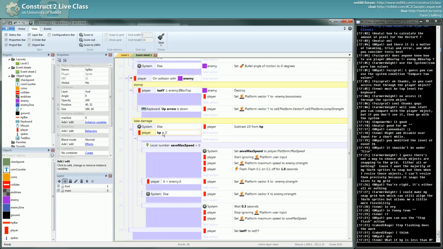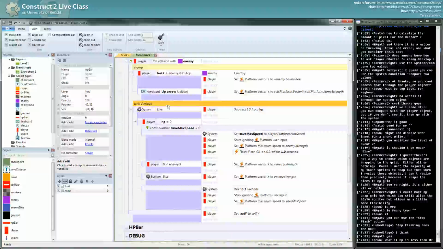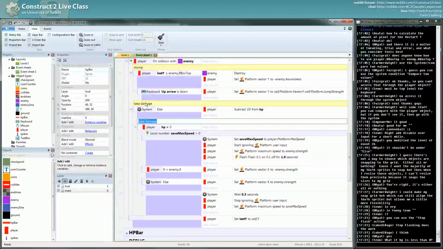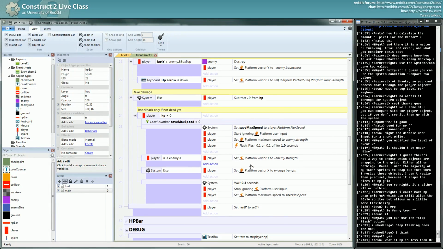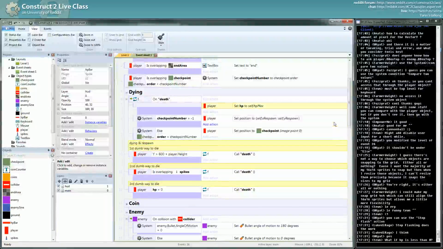Knock back only if not dead yet. Okay, so I don't need all that stuff here. Okay, is that yeah, exactly, Newt, exactly.